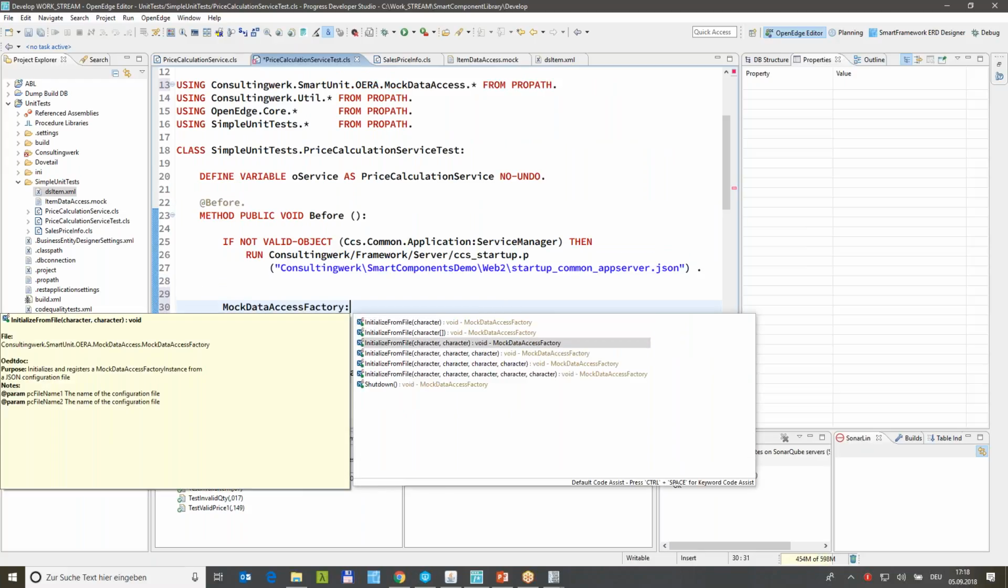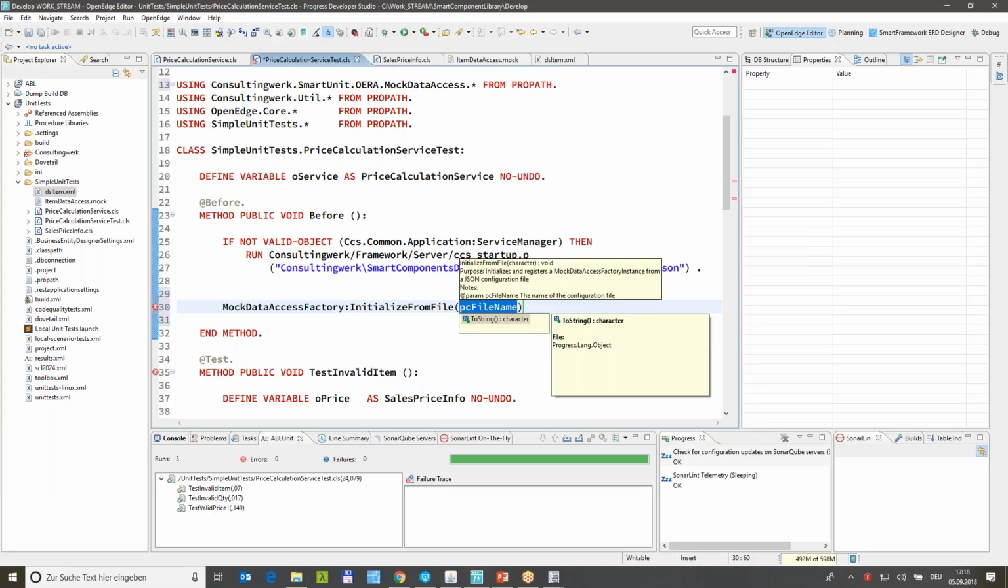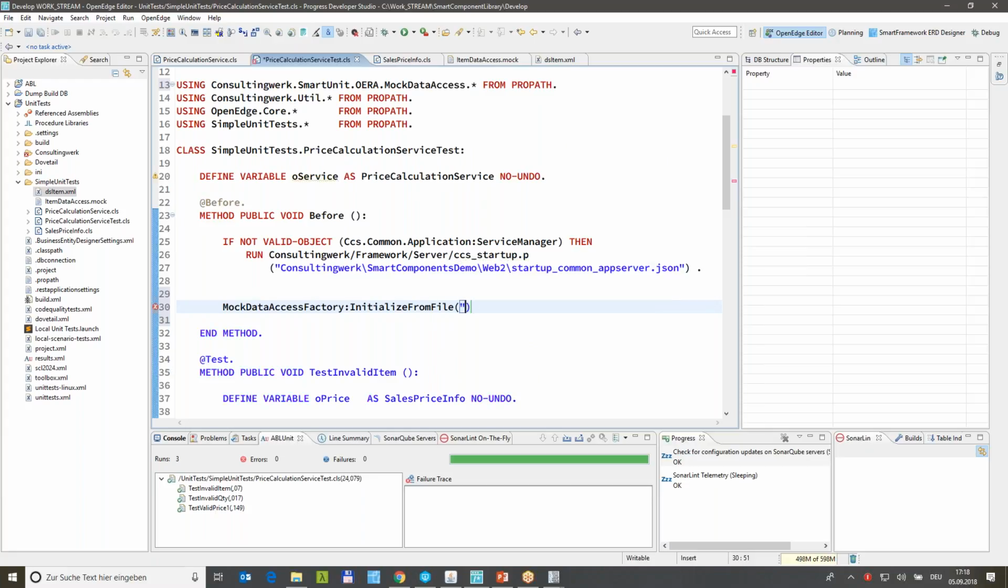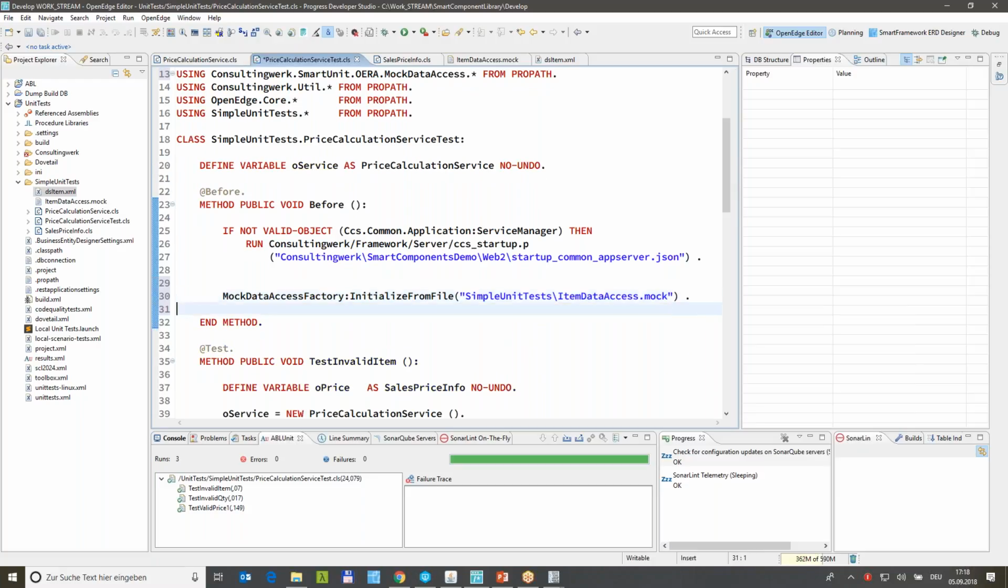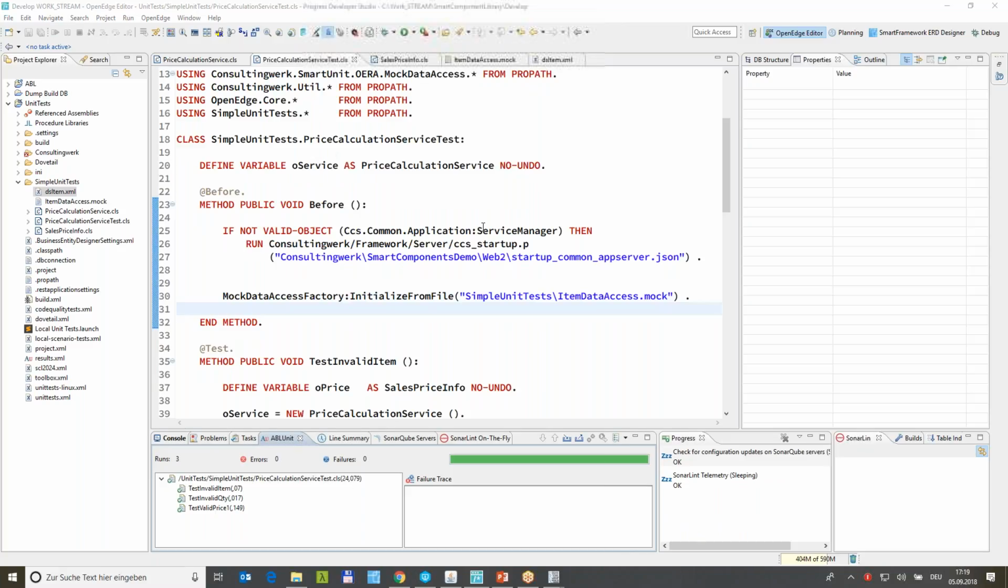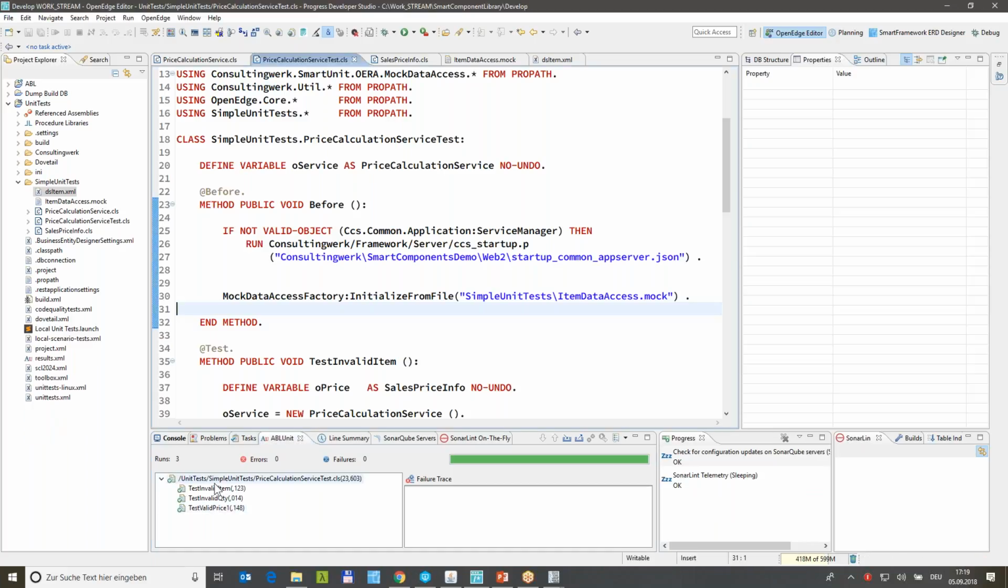And we initialize the mock of the data. So that's the tooling that we built for ourselves, from this simple unit tests item data access mock file. So that's the data I want to use here. And then I'm going to re-execute the test. And we see it still returns the right results.